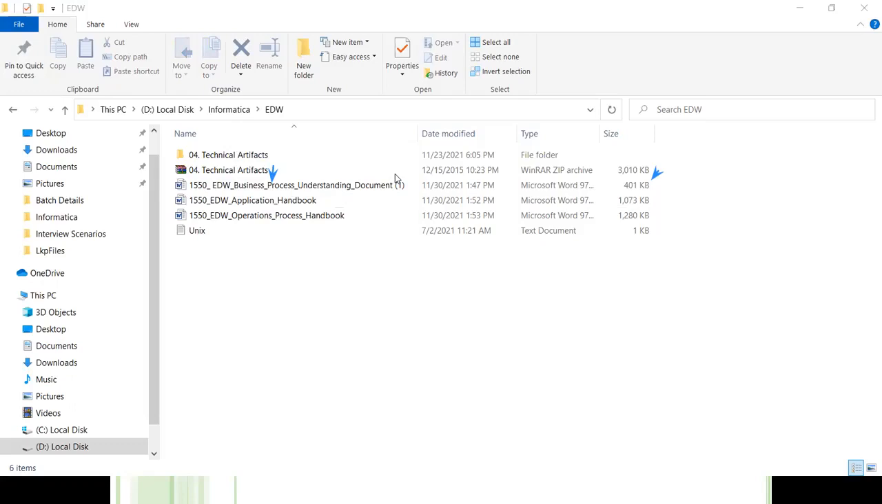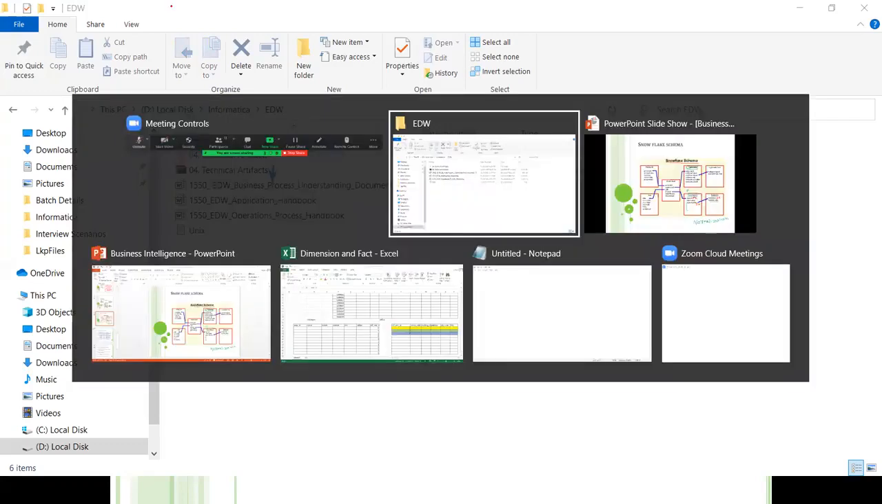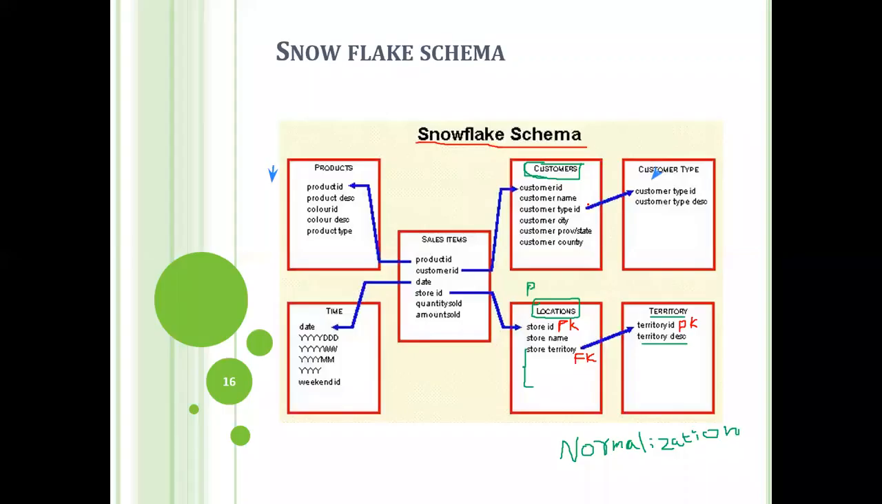Very initial stage, they will do it. We will load the data. Okay, so this is the snowflake schema.